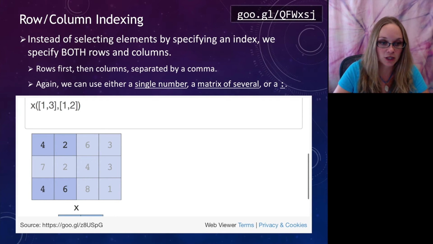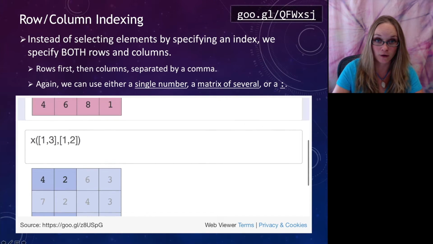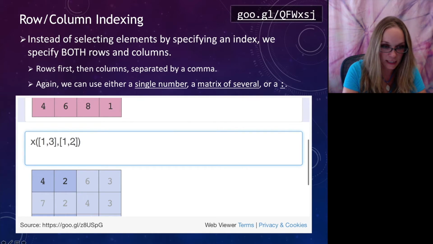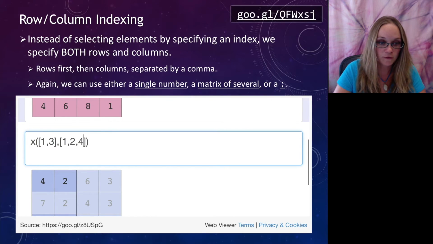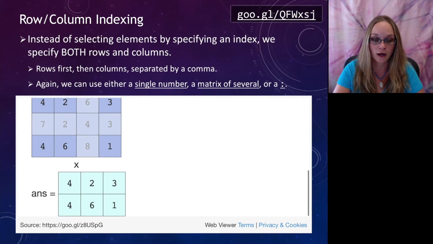Wherever those match up, you can kind of picture this in your mind, it says, okay, get those elements and put them into a new matrix. And the matrix here matches up with the number of rows and columns that you put up here when you pull things out of X. So to illustrate this, if we keep this the same, but we also add column 4, now we've got 2 rows that we've specified, but then 3 columns. So our answer becomes a matrix with 2 rows and 3 columns here.